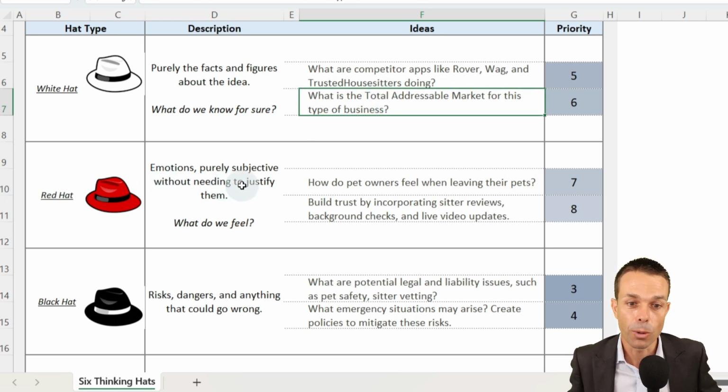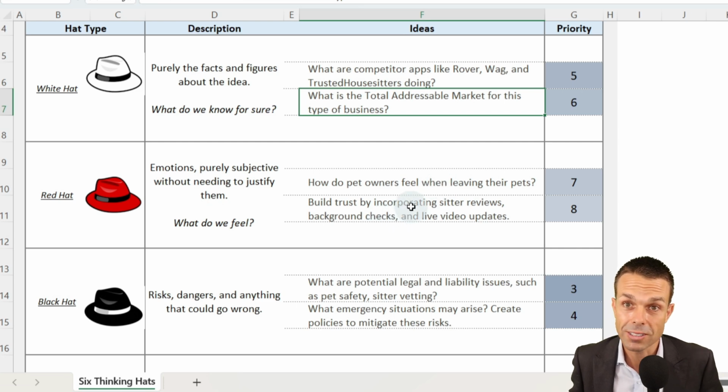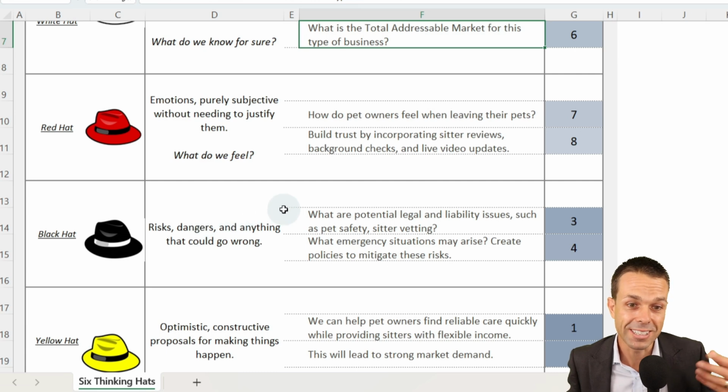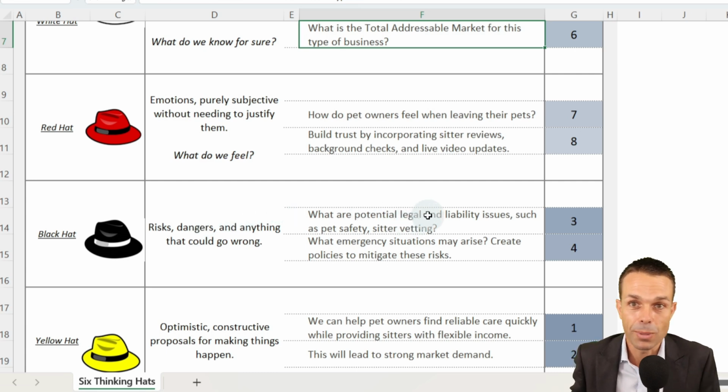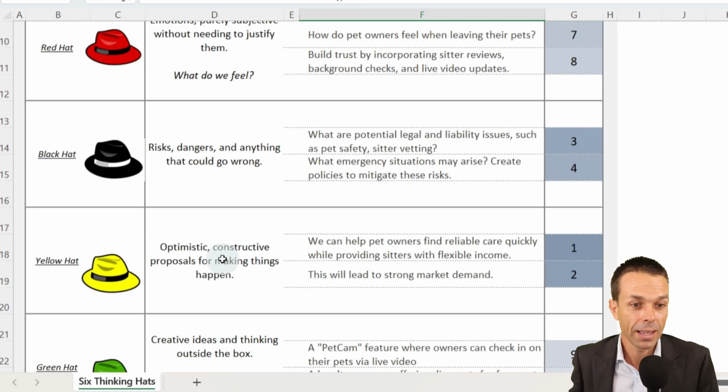And red hat are our emotions. How do pet owners feel about leaving their pets? How can we build trust and emotional trust? So the black hat are the risks and dangers. What are legal liability issues or emergency situations that might arise with our team and our project?